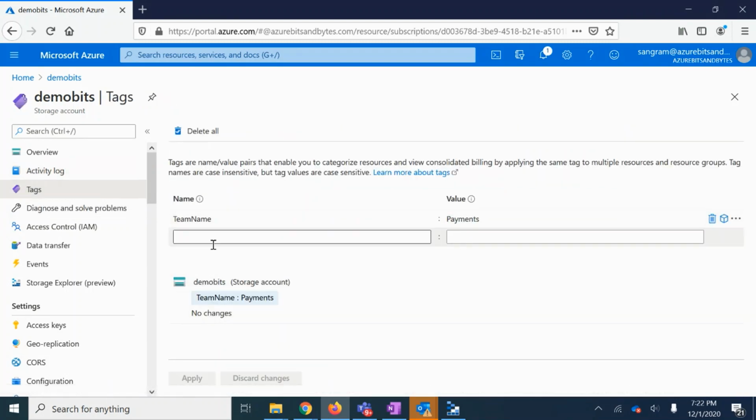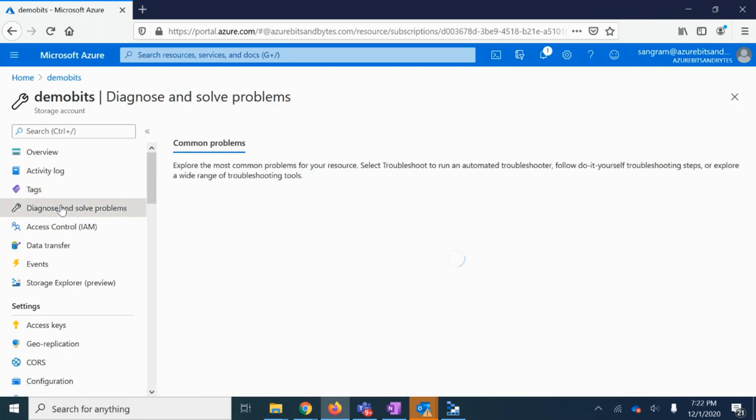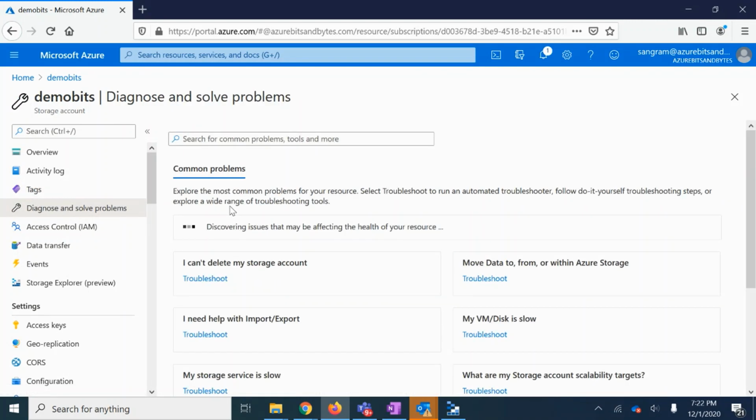And in tags, we have already discussed this during the account creation, but nevertheless, if you want to add additional tags, you can do so coming here. Diagnose and solve problems: any common problems that you would encounter in a day-to-day scenario, you can always come here, and you can look out for some common problem statements, and you will get a simple resolution for the same.